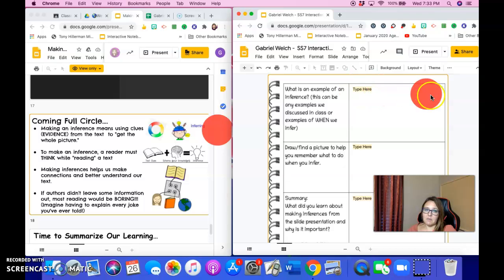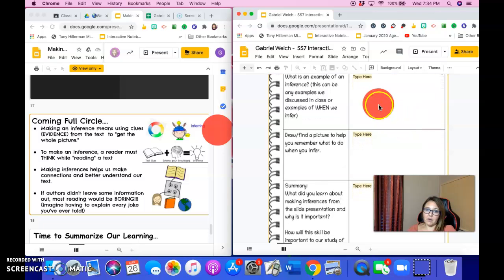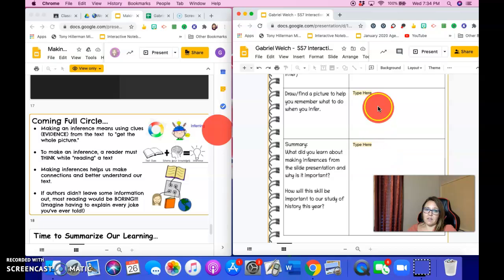Give me an example here of one of the activities we did, what an inference is, occasions that we make inferences. Okay, so I want an example here. This box, I know you guys might be creative and figure out how to draw a picture. So either draw a picture or find a picture. I want you to paste an image here that will remind you of what you do when you infer.